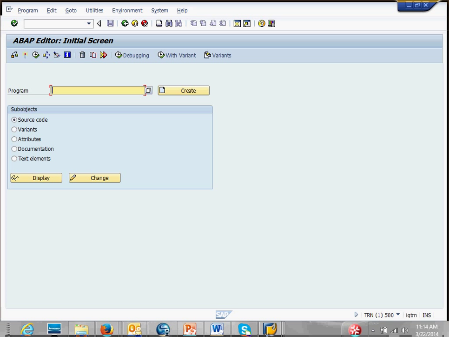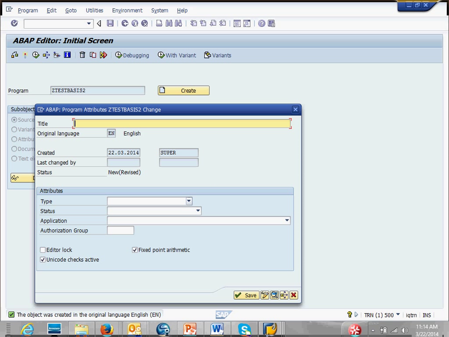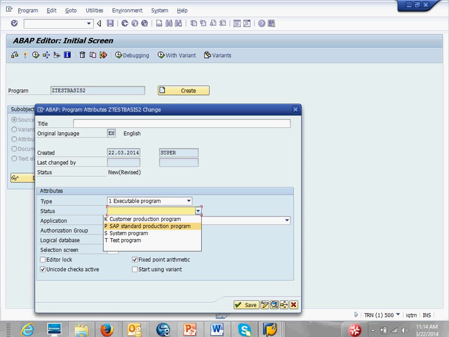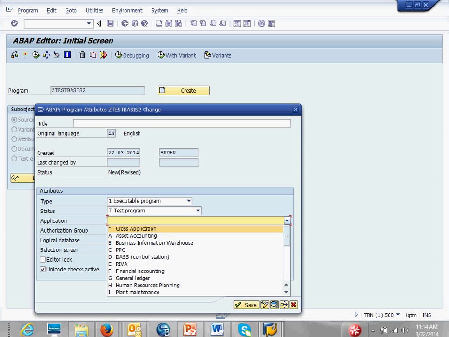Let's say you take a program called Z-test basis 1 or Z-test basis 2. I will write a program here. You will go ahead and create a program. The program type is executable program. The status is SAP standard test program. We'll call it test program.